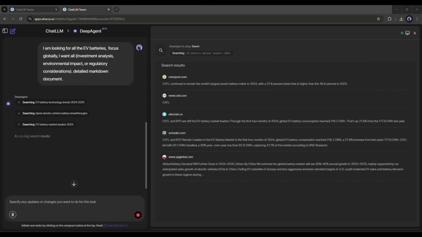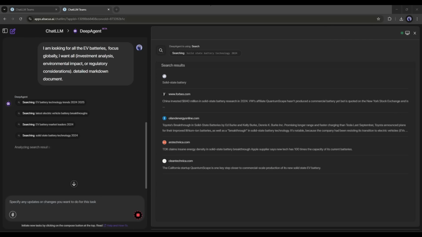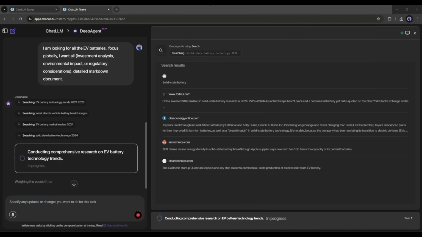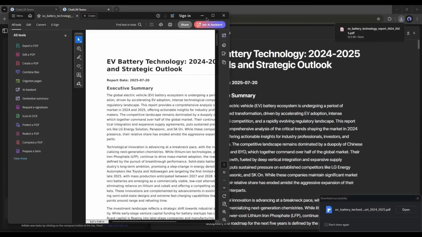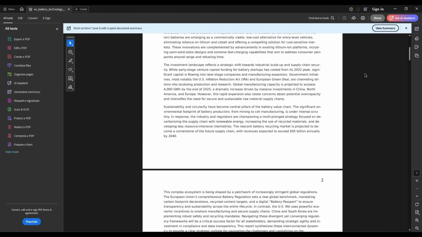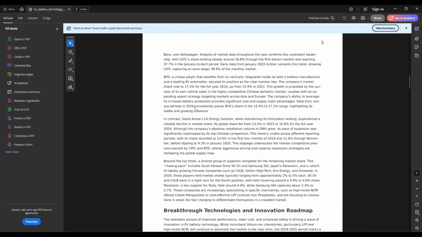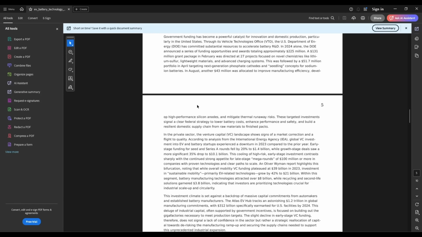Watch this. DeepAgent is now browsing the web in real time, accessing the latest articles, research papers, and industry reports. It's analyzing data from multiple sources, cross-referencing information, and organizing everything into a structured report. It will take some time to complete the full research, so I am fast-forwarding the video. And here it is. Within 5 minutes, I have a 20-page research report with proper citations, charts, and actionable insights. The report is just amazing.